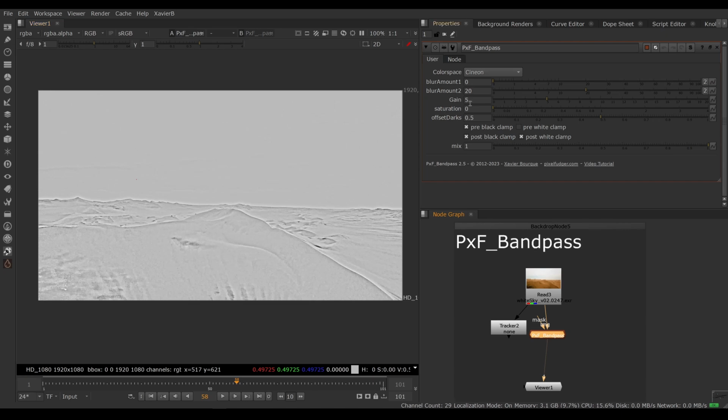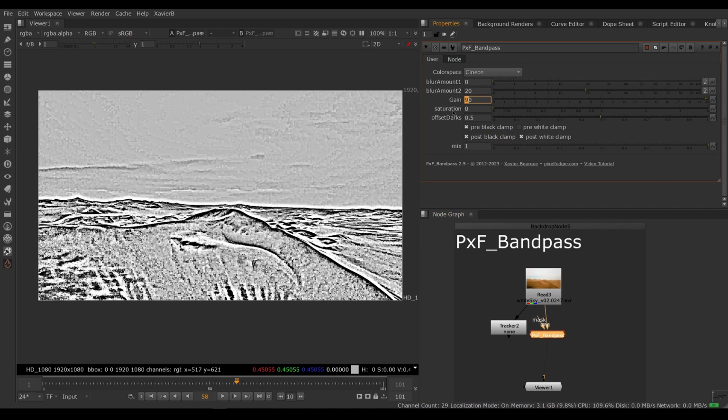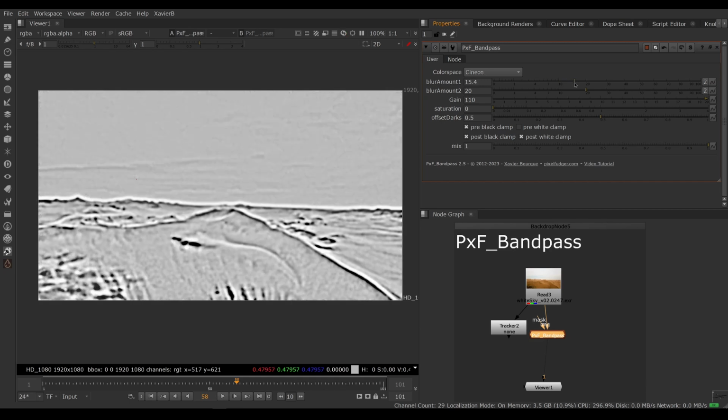So first we're going to amp up the gain quite a bit because this is a really flat image. I'm going to make the gain really big here. So now you can see all the camera noise showing up. That's the high frequency stuff. So we need to filter that out with the small blur, blur amount 1, and we're gonna crank that up just enough to get rid of our noise and our grain.